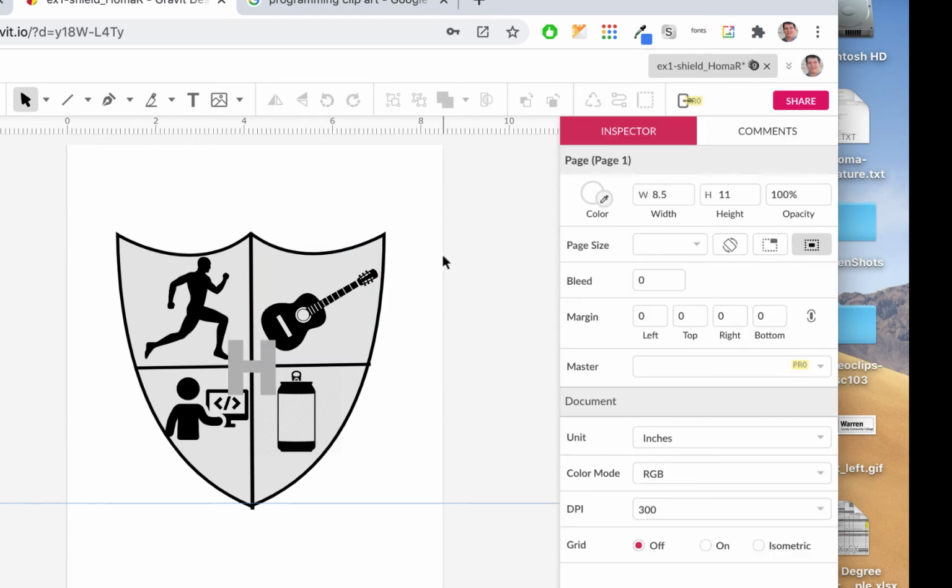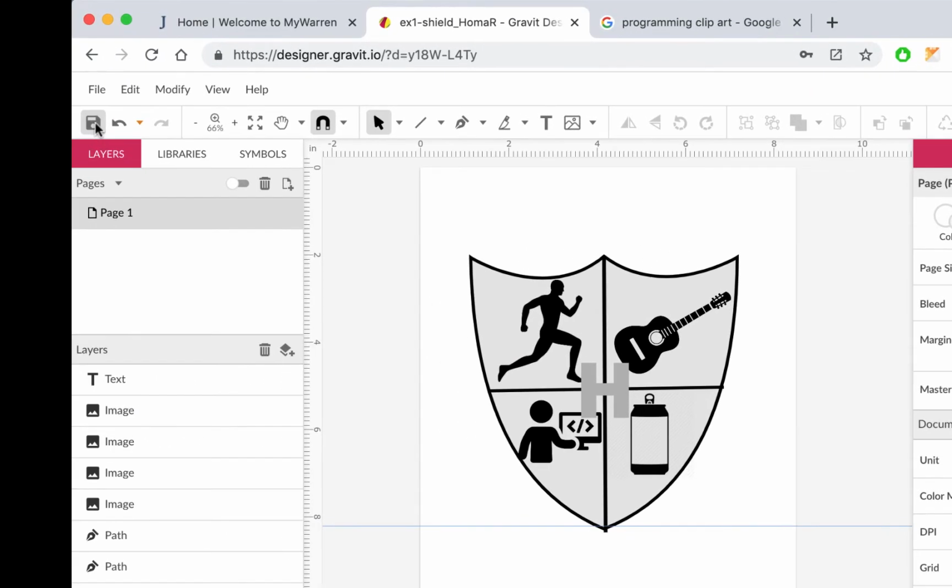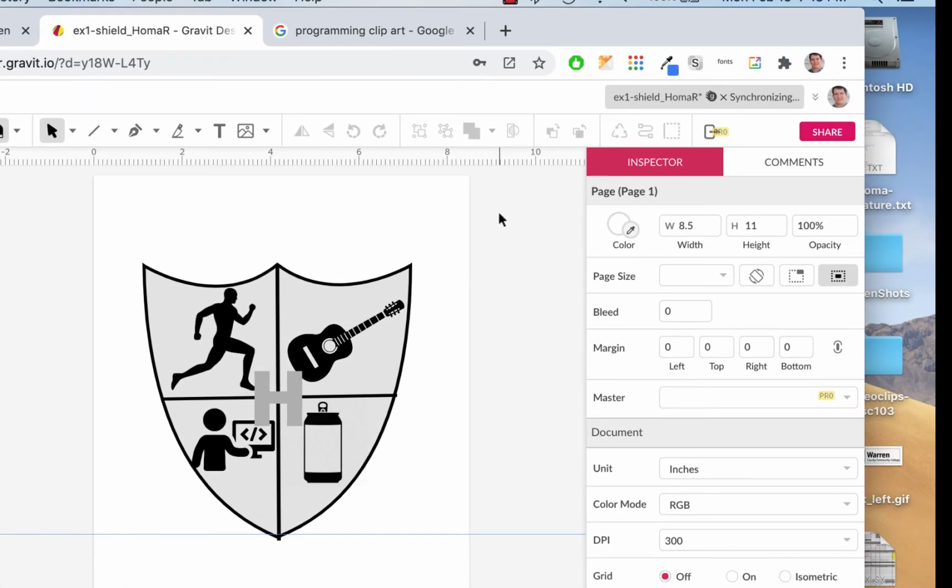So this is a different one that I made. I'll make sure that I go over to the save icon and save it. And it's still saved to the cloud as EX1 Shield. And wait till it's done syncing before you do anything else. And now it's done. And I'll show you the two ways that you can share it to My Warren.